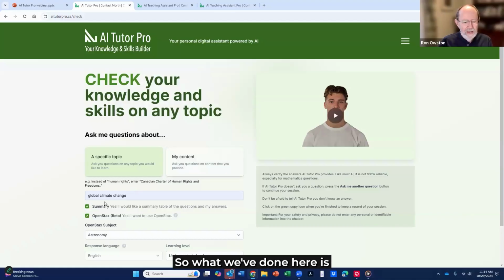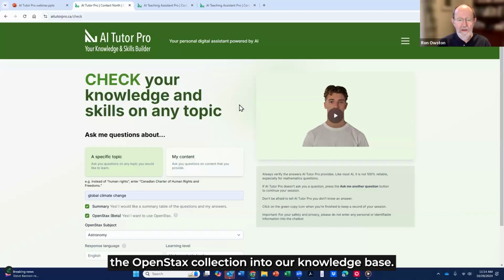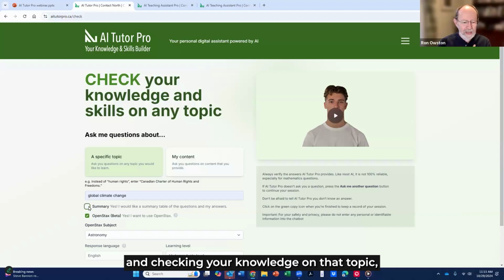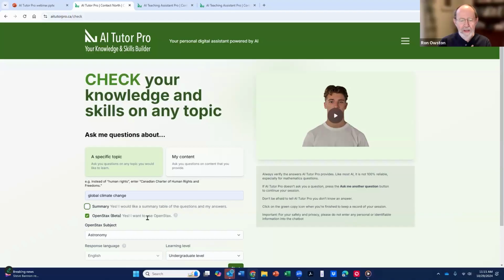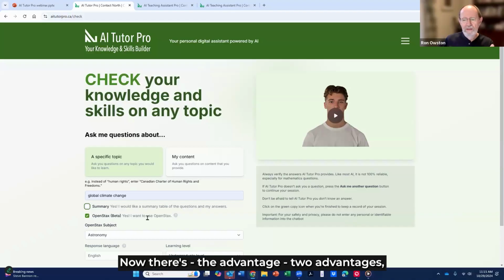So what we've done here is we've loaded the OpenStax collection into our knowledge base. And so from now on, when you check that box and check your knowledge on that topic, it's going to be consulting only the OpenStax textbooks. Now, there's two advantages to this you'll see. First of all, you're going to virtually eliminate the problem of hallucinations, of AI responding and making up answers, because secondly, we'll know exactly where the answer is coming from.